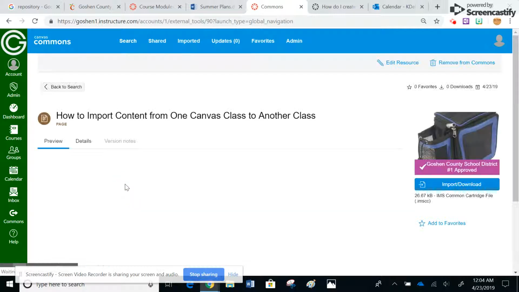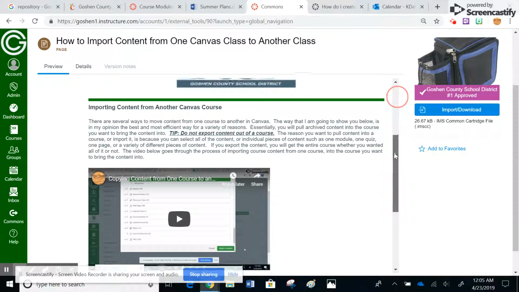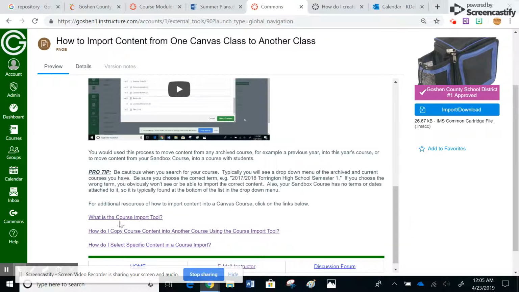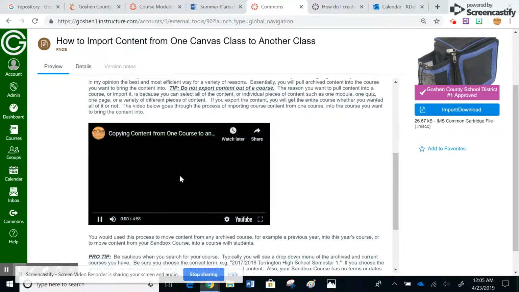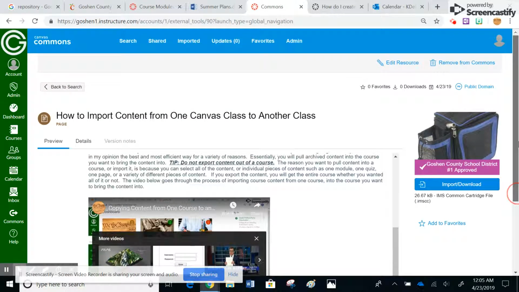And then if I go here, I can preview this. It's just a one page. So basically, I can view this page of what's in there. It looks like it's a video. You can see I got various links. I can click on those links. I can even view the video, so I can see if that's actually a video worth watching or not. So anyway, that is how you share something into the Canvas Commons.